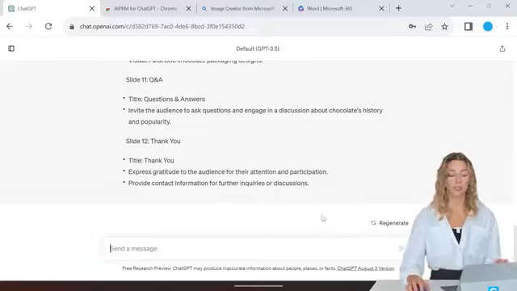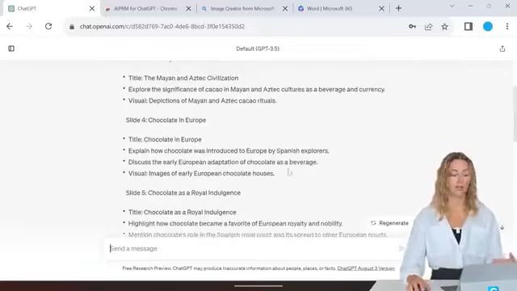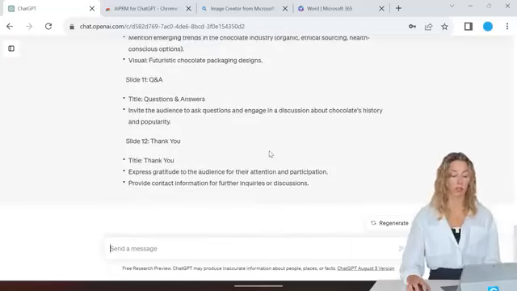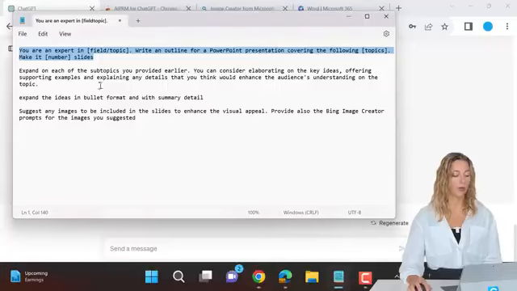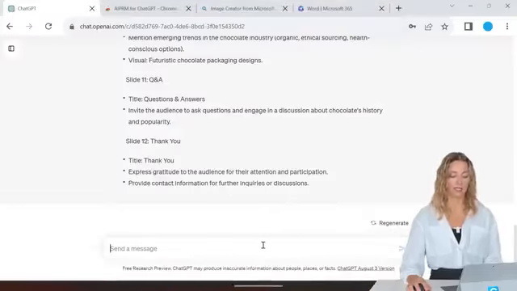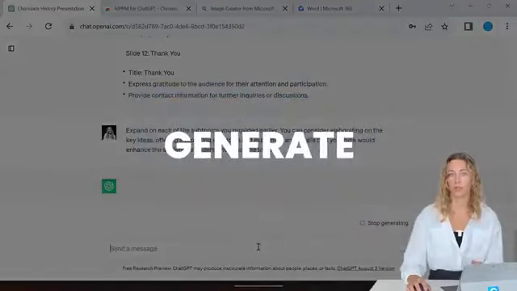So once ChatGPT is done generating all of your slides, you guys can take a look and have it expand on any of the topics that you wish it to cover. So all of these look pretty good, so we are going to copy and paste this prompt back in to have ChatGPT expand a little bit more on each one of these topics.